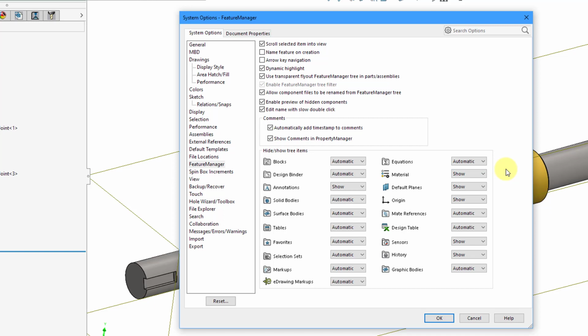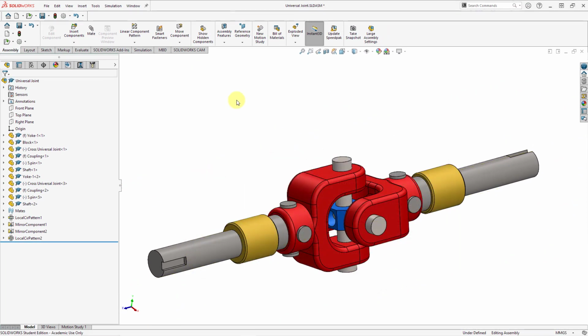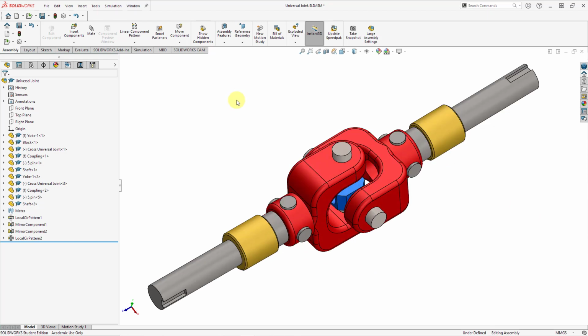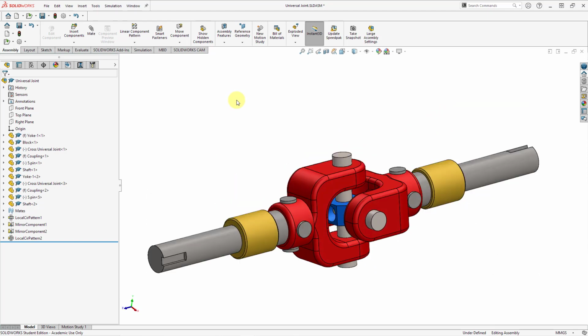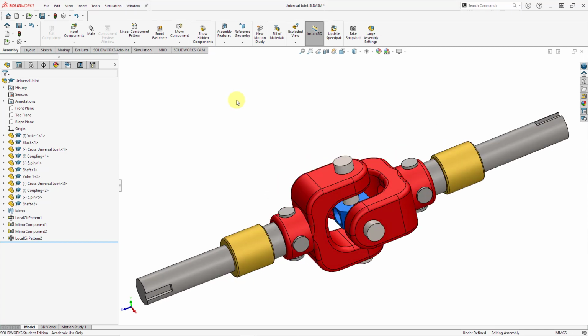Also, while I am here, I'm going to change another option. Here's one called arrow key navigation. Actually, let me get out of here and come back to it for a second. Let me cancel out and I'm going to deselect everything. Normally, when you use the up and down keys on the keyboard, it's going to rotate your model. Same thing if you use the right key and the left arrow key on the keyboard. But you can change that to control navigation in the design tree.